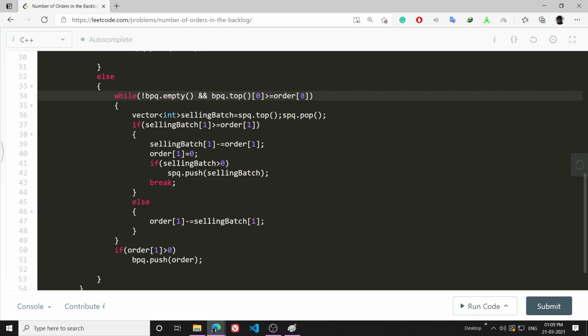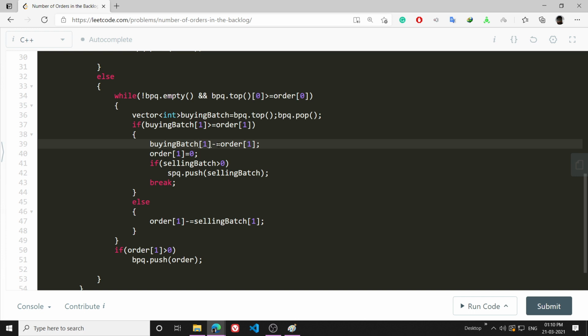So I have written this statement. Now instead of writing selling batch here, I will just make it buying batch. So buying batch will be bpq.top and bpq.pop. After using that, I will pop it out of my buying priority queue. And now again there can be two possibilities. Either the buying batch's amount can be greater than the order. If the buying batch is greater than the order, then I will do buying batch minus order 1, and my order 1 will be 0.